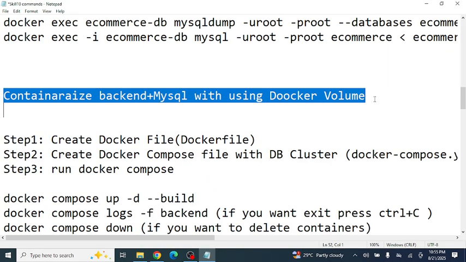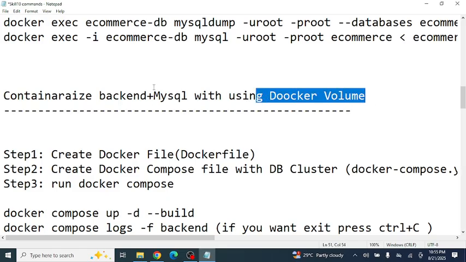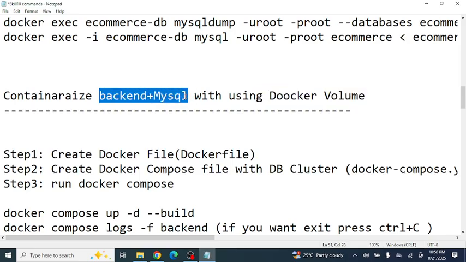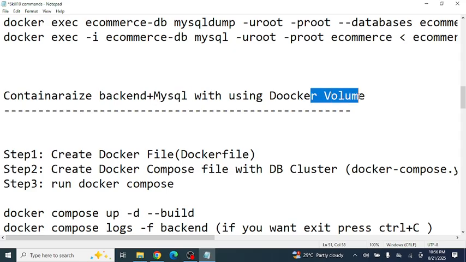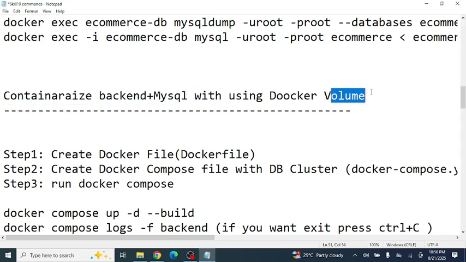Now let's come to our experiment, skill 10. Containerize backend plus MySQL using Docker volume. In this experiment we are going to create two containers. One is a backend container, the second one is a MySQL container. The MySQL container has the Docker volume.